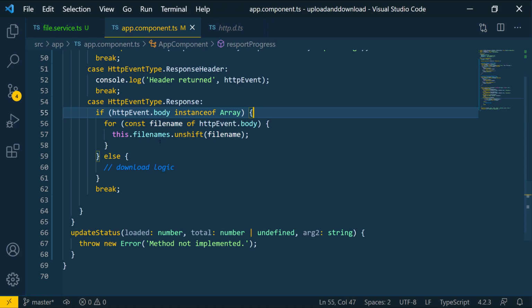And the other case that we have, so whenever the response comes back and the body is not an array, then we know it's the blob that we get. Okay, so we can go ahead and run logic here so that we can save the file.